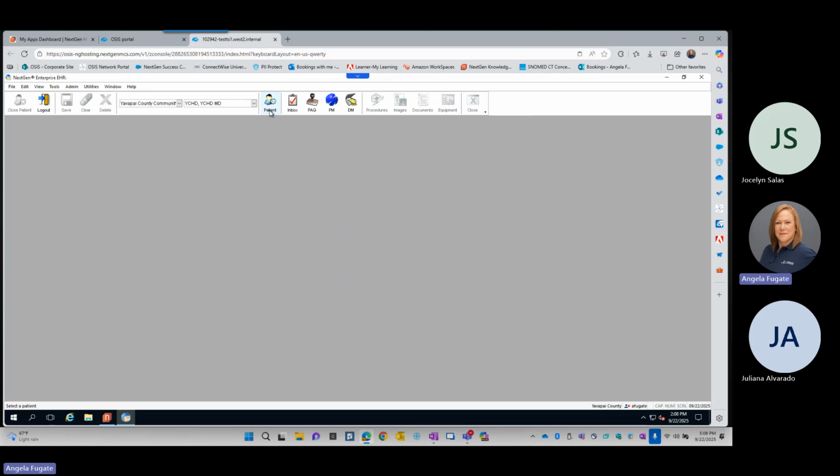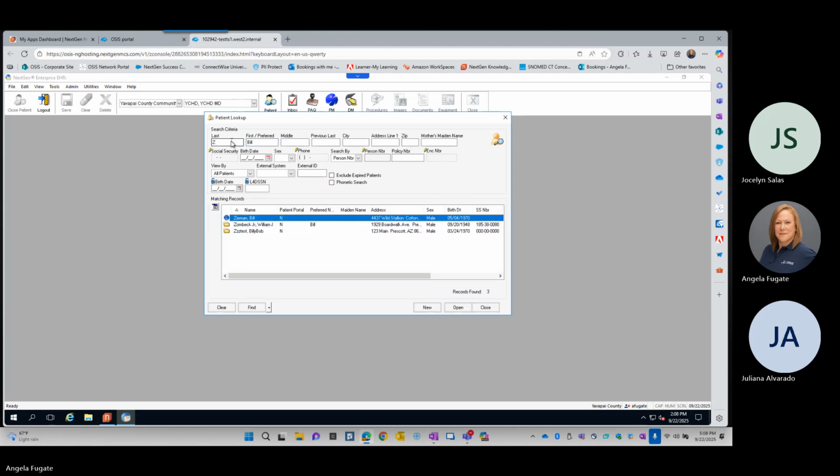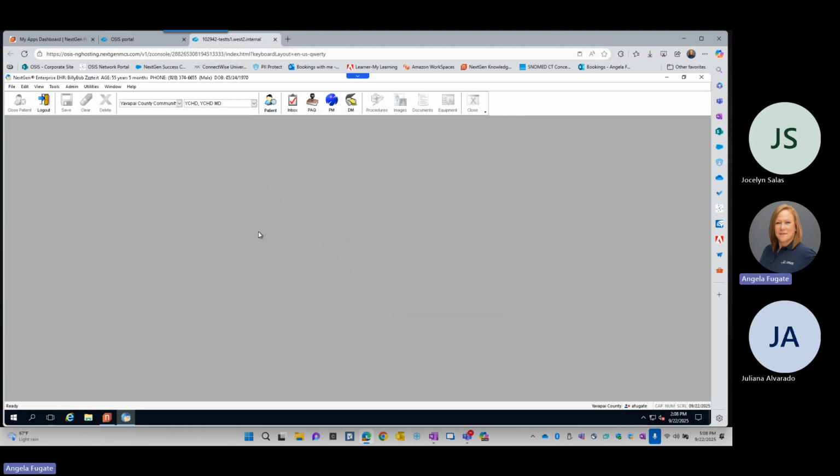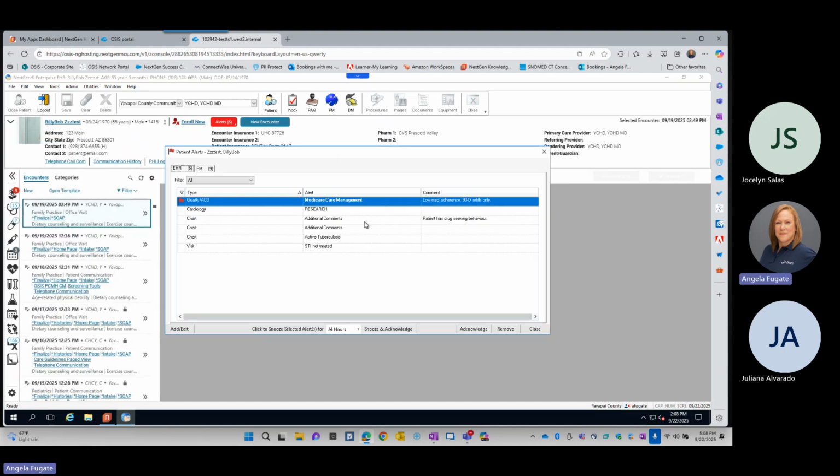Searching for a patient is still the same. You're going to click on your patient icon here, and then you still have the same functionality to search for your patients. Double click to launch that patient. And as soon as the patient's chart launches, if you haven't been in NextGen 8, that will be the first time you notice a significant difference in how NextGen is laid out.